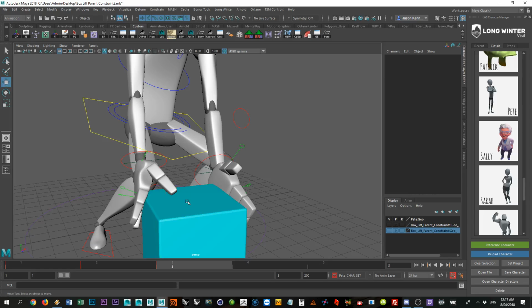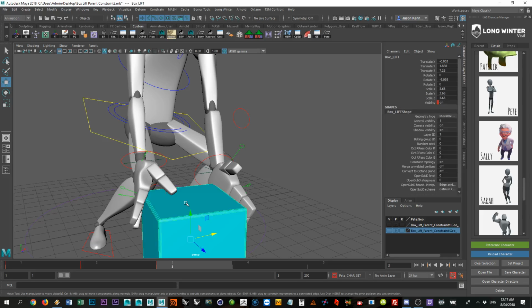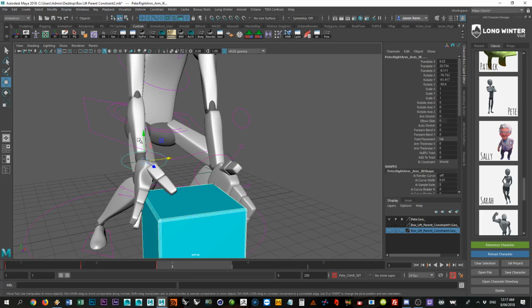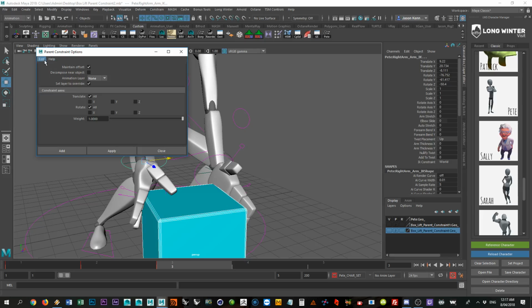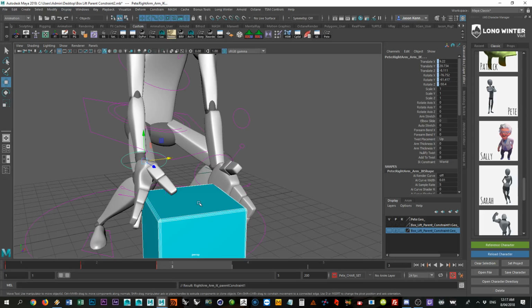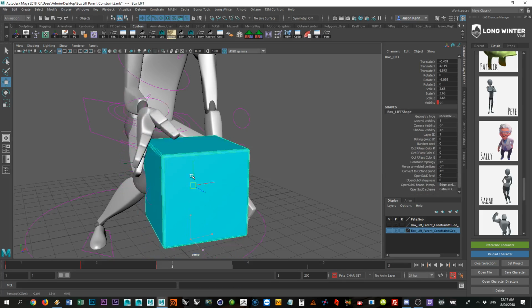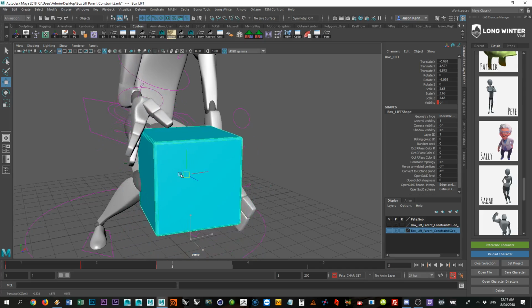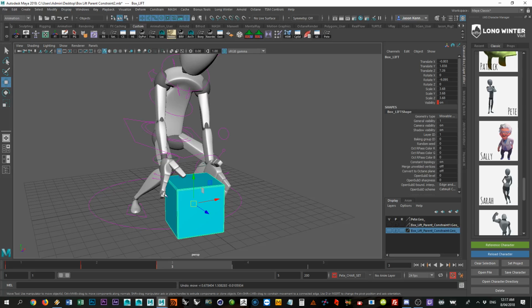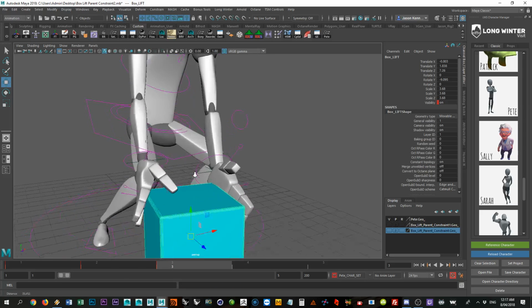So the first thing we want to do with a parent constraint is to select what is going to be the parent object, which is the box in this case. Then we want to shift select the child object, which will be one of the wrists. And we'll go to constrain, parent, and we'll go to the options. The default options, we just reset the settings, is fine. Click add. And now what we get when we do that is when I lift the box around, notice that the hand, the wrist control basically, comes along for the ride, which is great, which means that we're starting to animate based on the position of the box.